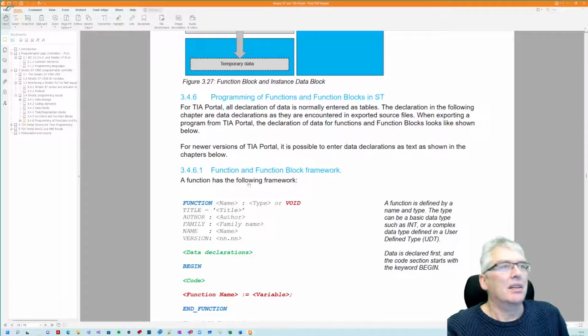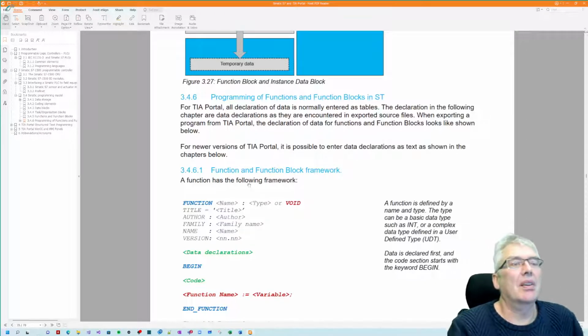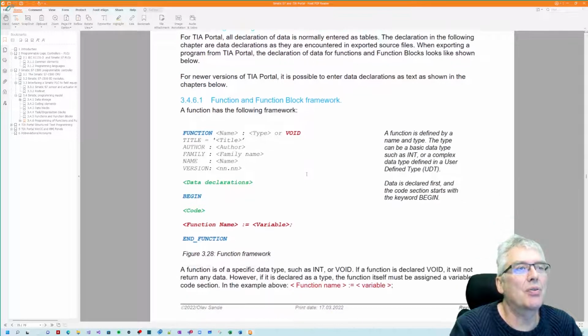Yes. Now this is the framework. This is how a function would look, how to program, because this is what we are going to do. A program and a task doesn't have this possibility. A function has a name and a type. A type could, for instance, be integer. The function adds two integer values and returns the value as an integer.